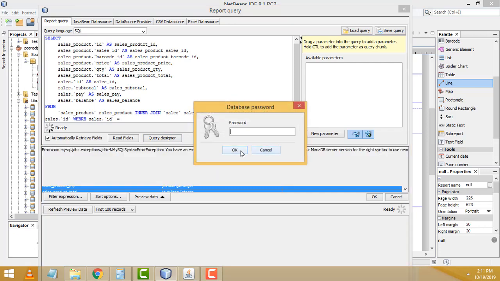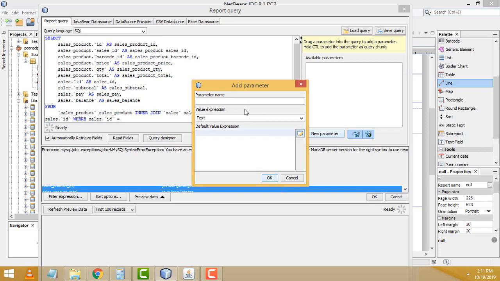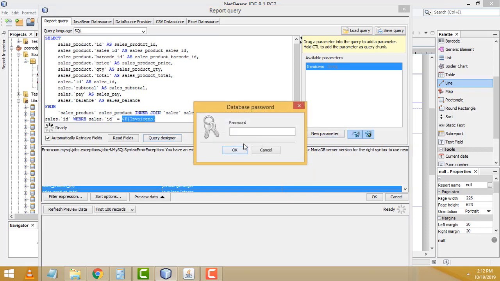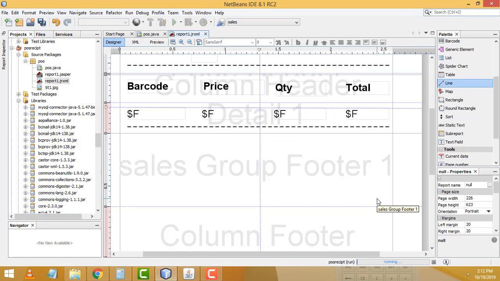Here you have to create a new parameter, invoice number. You can write anything, right? Here, the invoice number, last inside ID invoice. Click OK. This is the invoice number, you have to drag and drop here. According to the invoice number, it displays the record. So this is the thing we have to do. Click OK. Perfect, right?